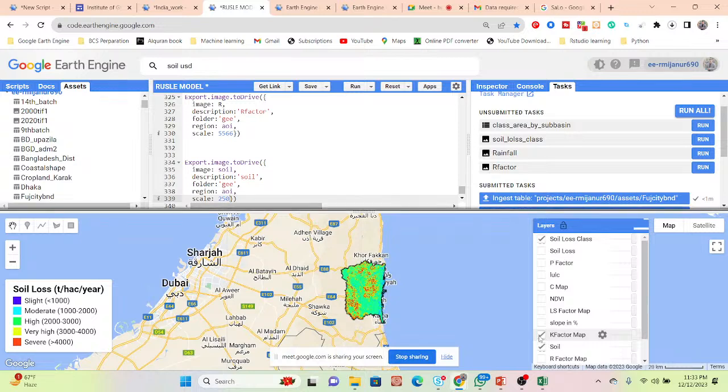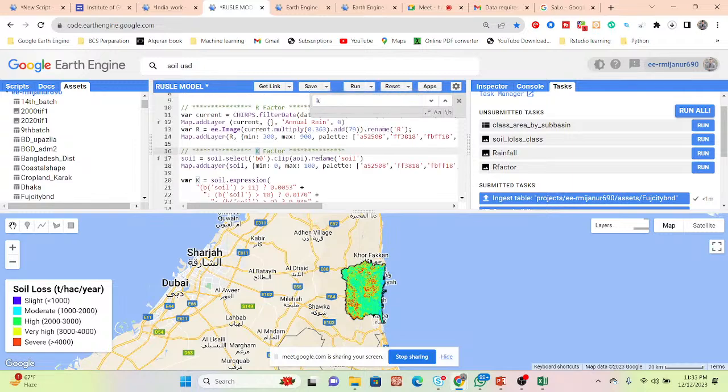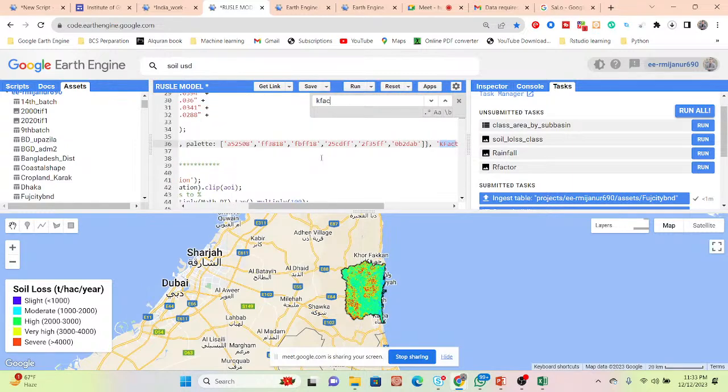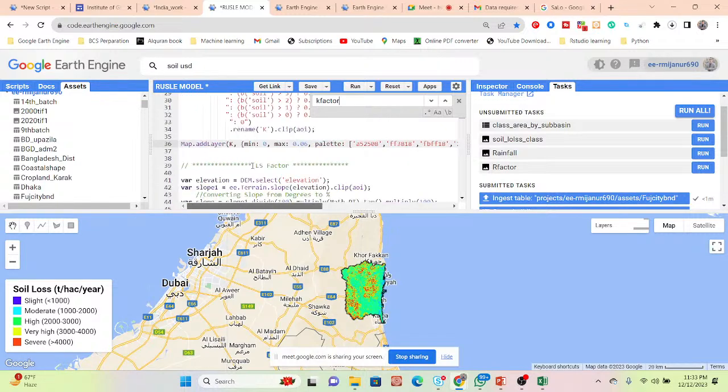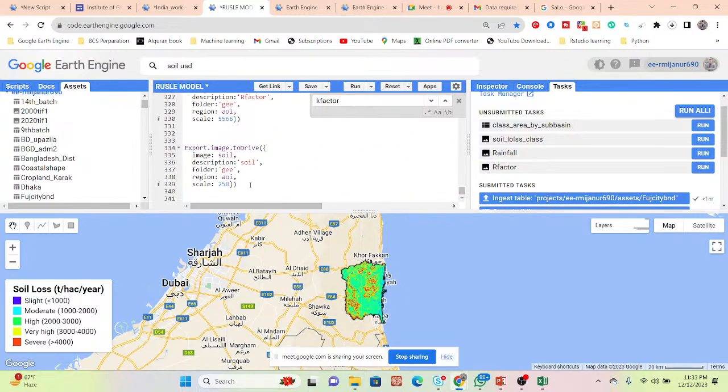Suppose you want to export the K factor. For that, Control and F. Simply search here K factor. Okay, we can get the K factor. You can see we can get the K factor map. So just copy this variable name K. Simply copy the K and again write the export image to drive function. Just the same function.